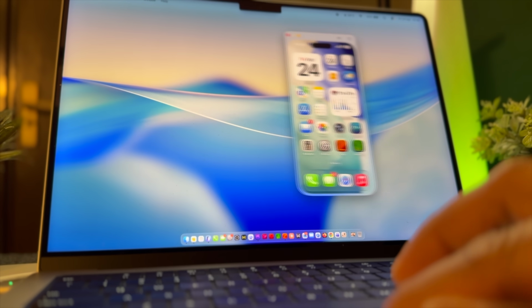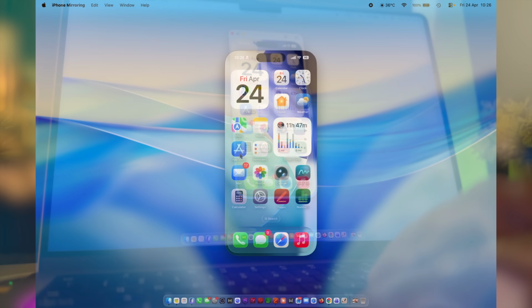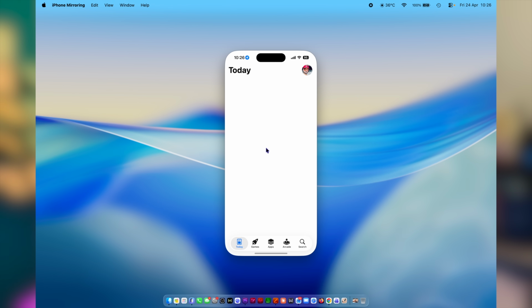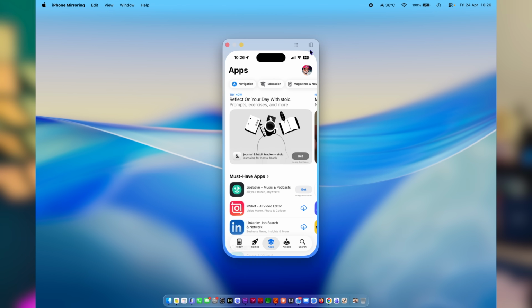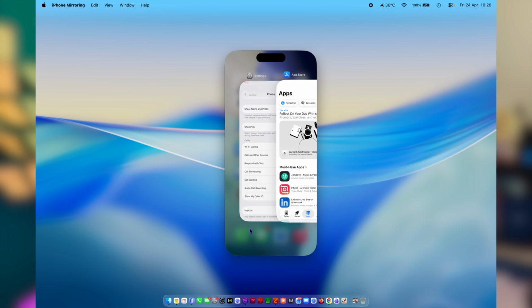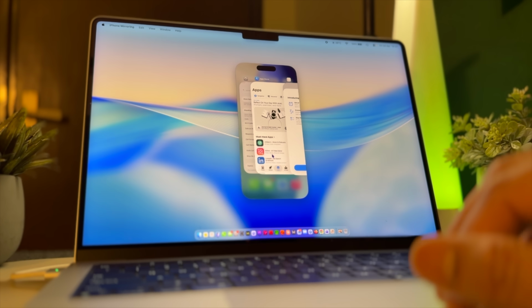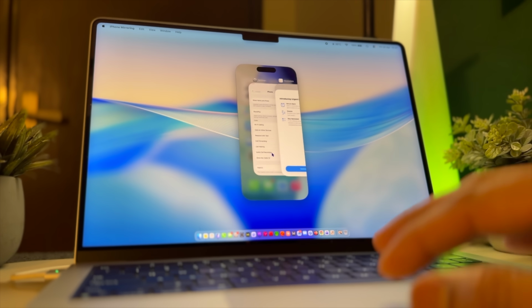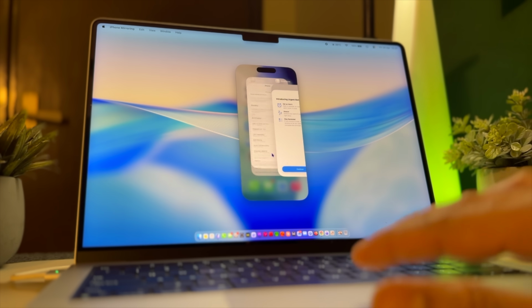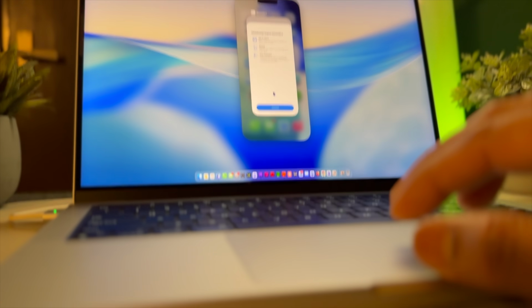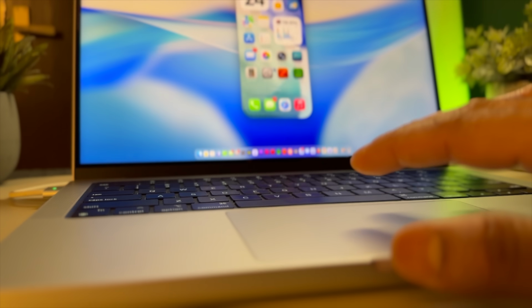Every app on your iPhone is accessible from your Mac with mouse, keyboard, and trackpad. By clicking on this button at the top right corner, you can also activate App Switcher and switch apps with your trackpad on your iPhone right from here. Open any specific window or simply close any app by swiping it up.